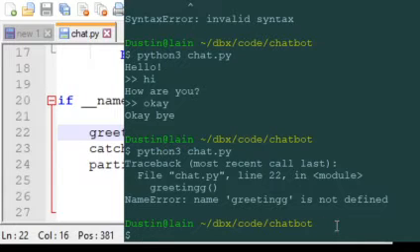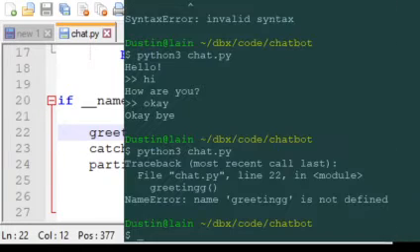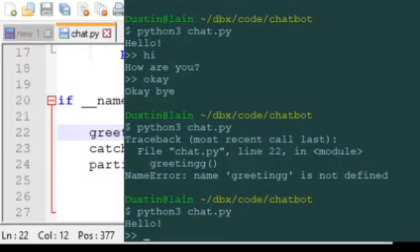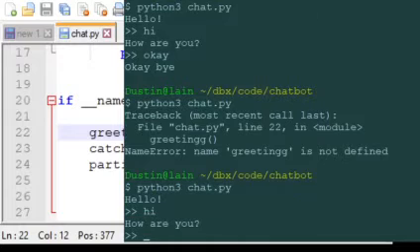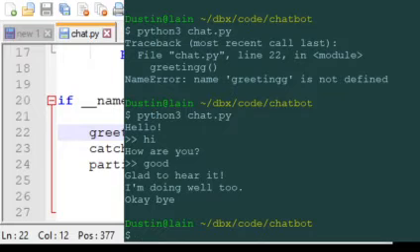Yeah, so let me go back to Notepad++ and fix our little error and make sure everything works. Save it and go back here to the command line window. Okay, so it looks like it got past there this time. Hello, hi, how are you? Good, glad to hear it. I am doing well too. Okay, bye. All right.